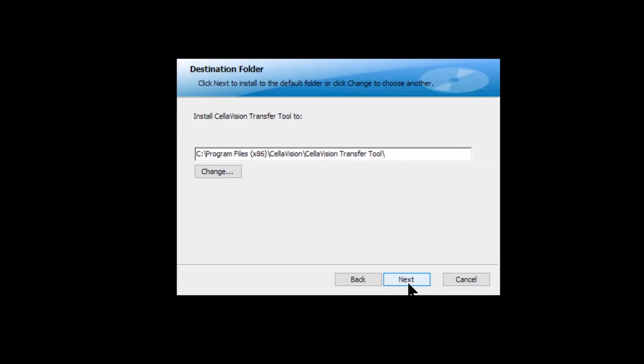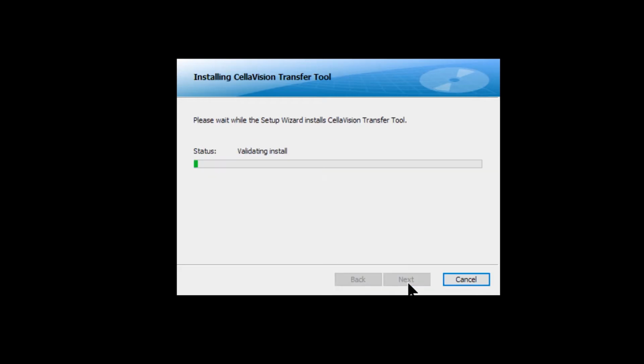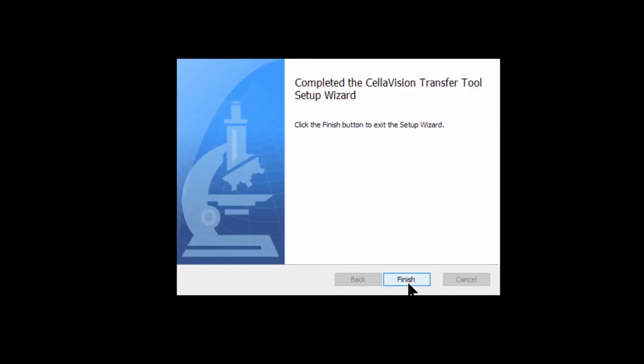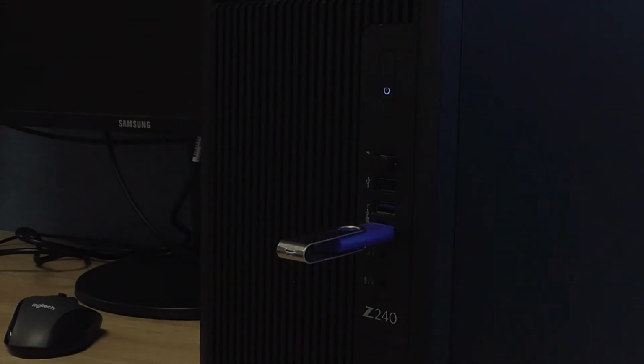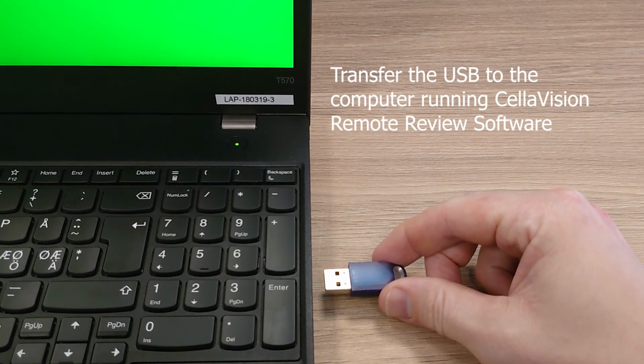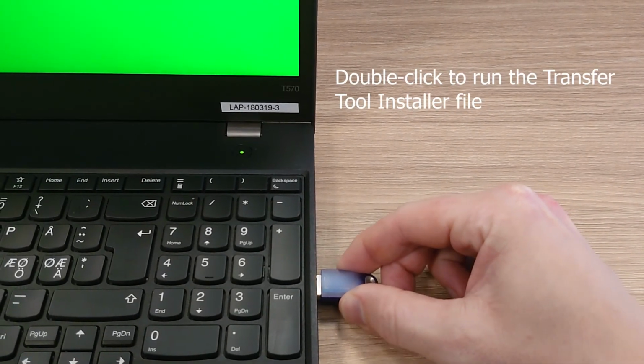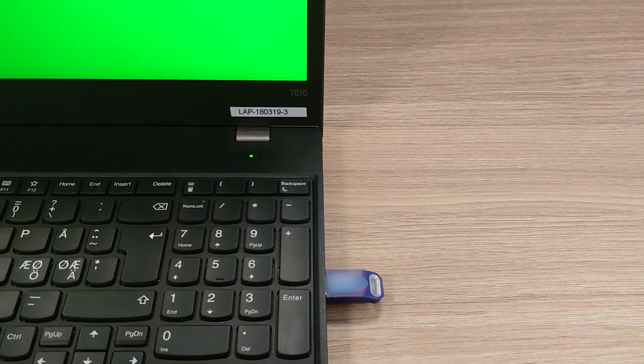Note that you need to have administrator privileges to install the transfer tool. Don't worry if you don't have internet access at the computer running Celovision Remote Review software. You can download the transfer tool from the Slides tab on any computer with internet and simply save the exe file on a USB flash drive. Then, insert the USB flash drive at the remote review station and run the transfer tool installer file directly from it.